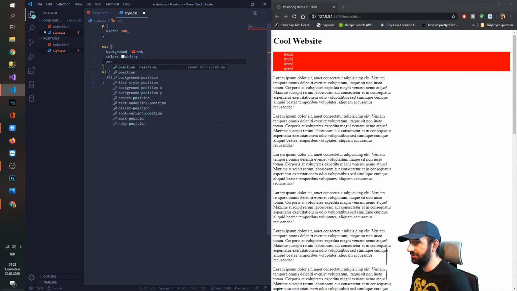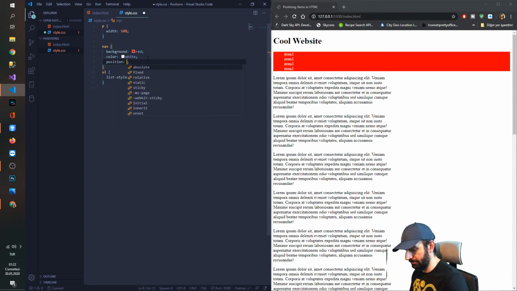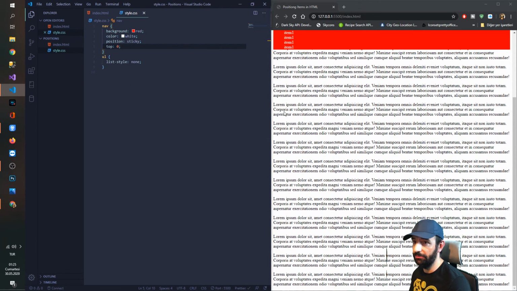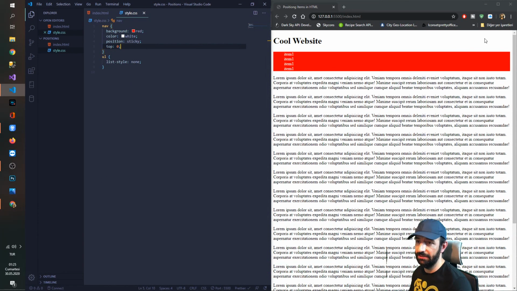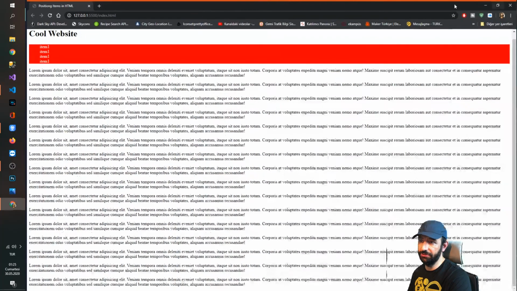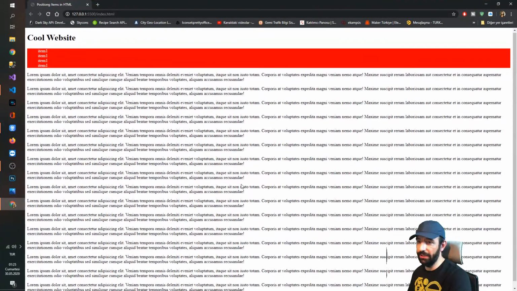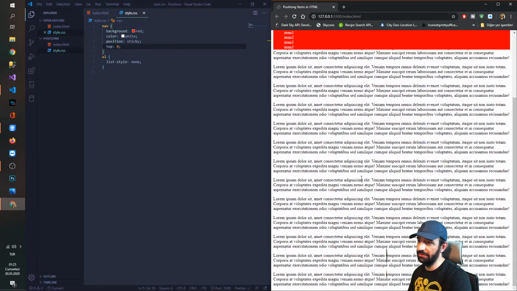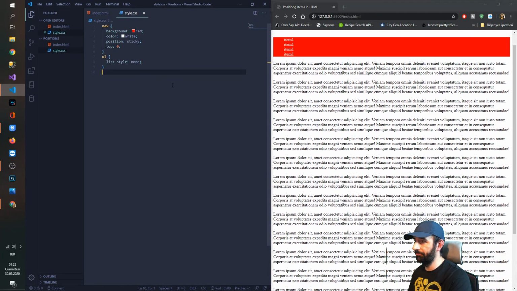And say here position is fixed. Now we also put the top 0. And as soon as we scroll down, this navigation item sticks to the top 0 position. And this is how we position our elements inside our HTML. As you see now, it sticks to the top 0.